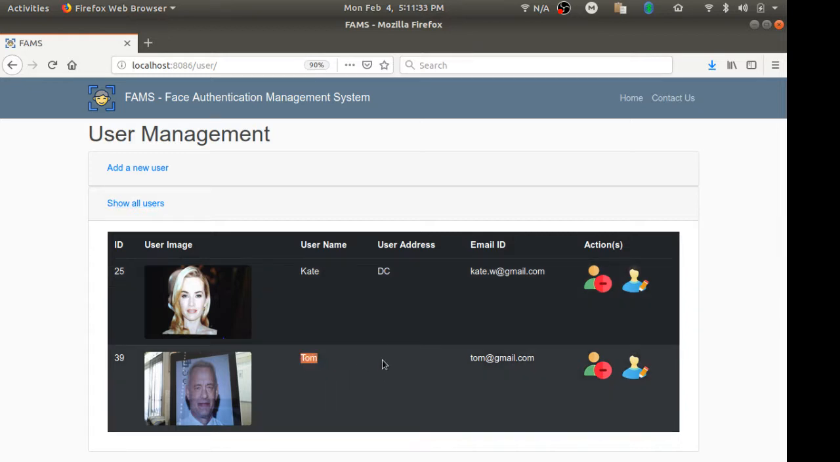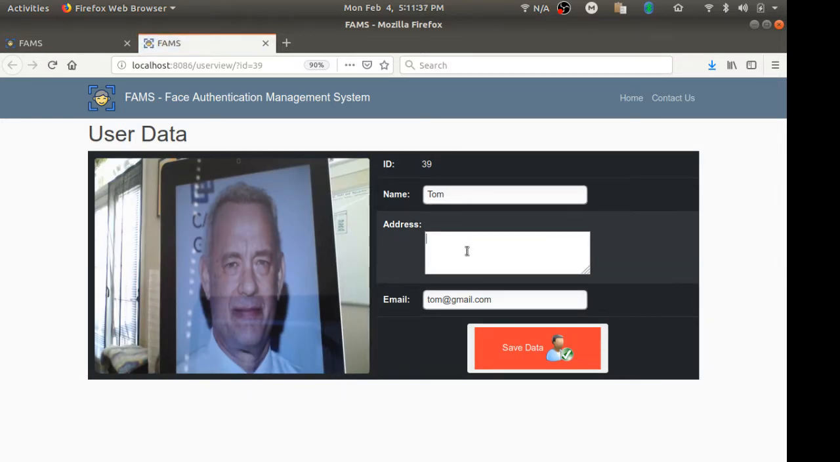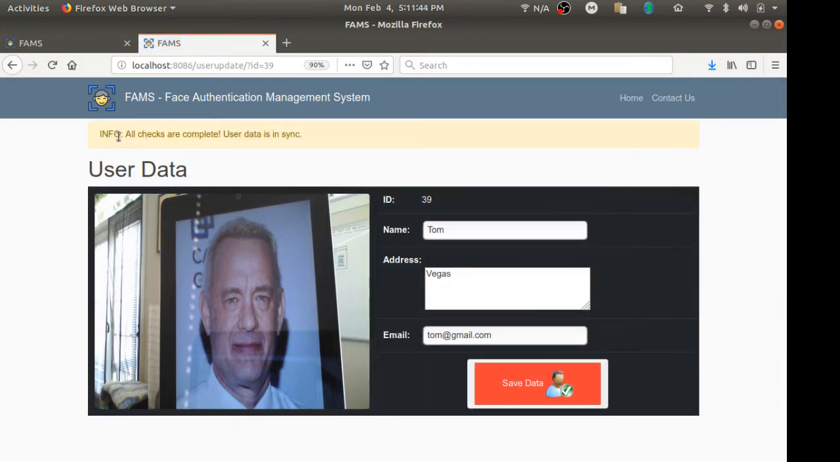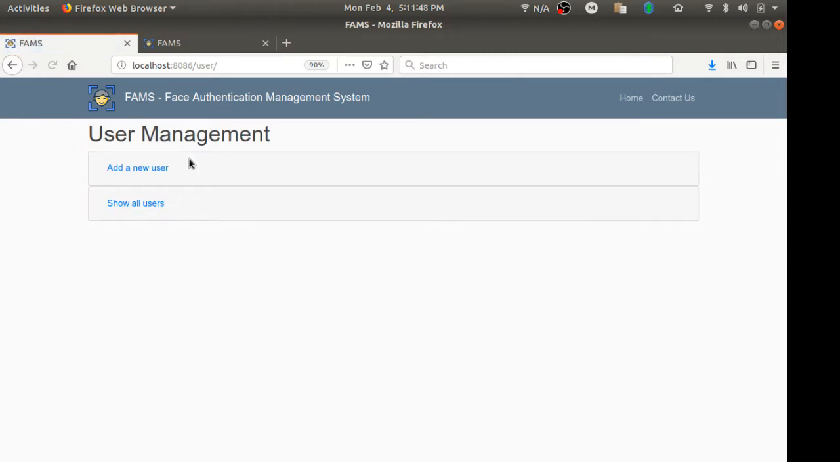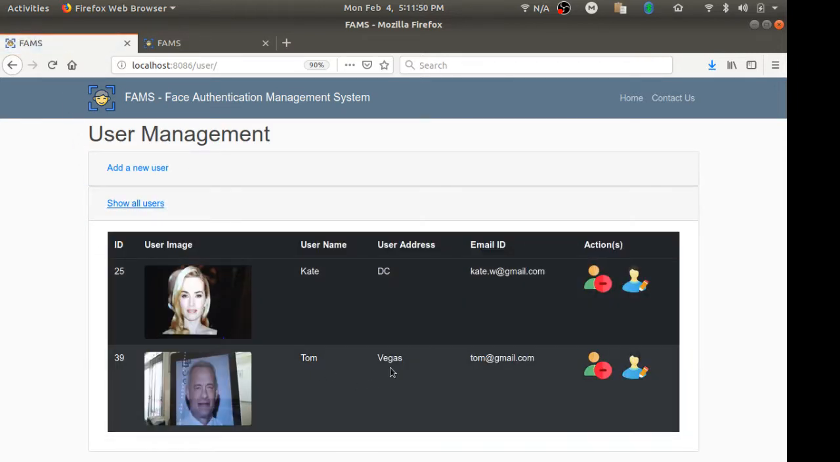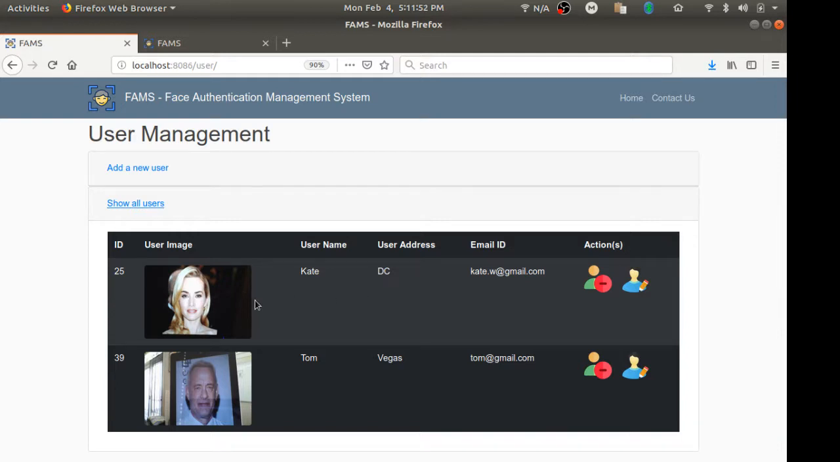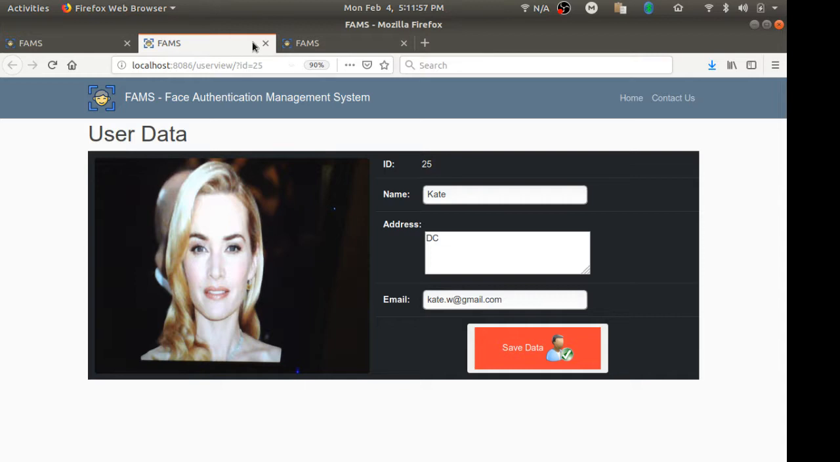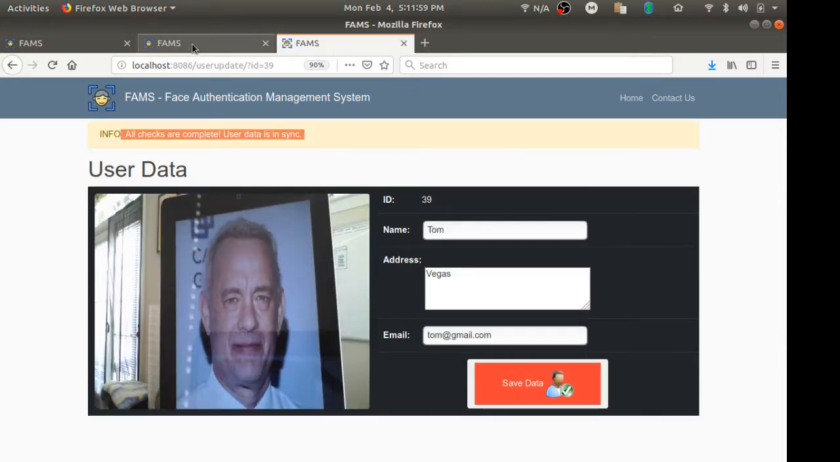Say for instance, Tom Hanks does not have an address and he recently moved to Vegas. So I'll go ahead and hit Vegas and it is saved. We get the message, we refresh the page and we should see Tom is in Vegas. And as you might have noted, for user edits, it opens up a new window or tab so that multiple users can be edited at once.